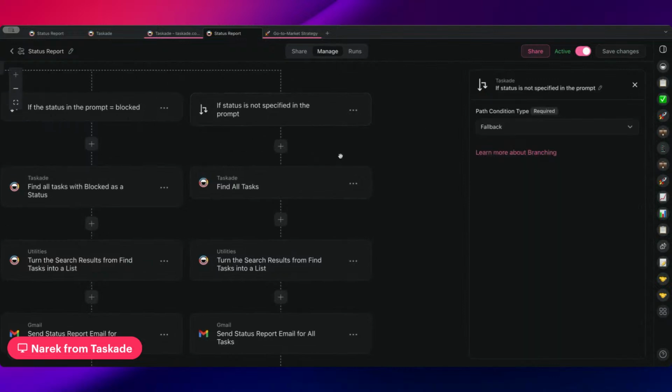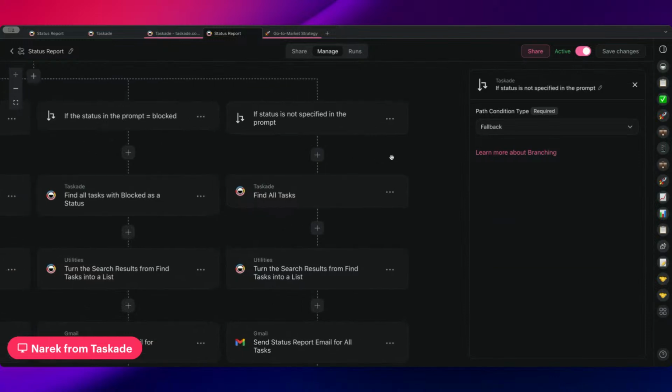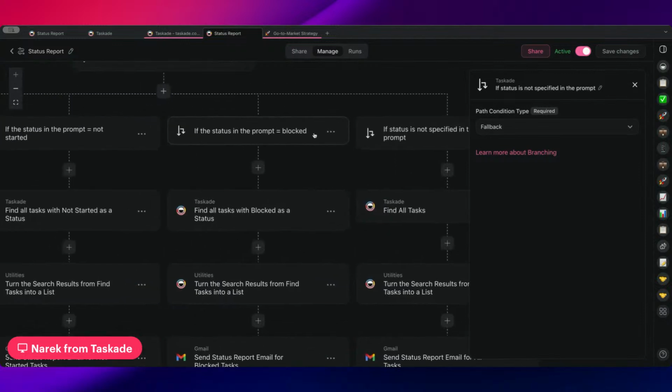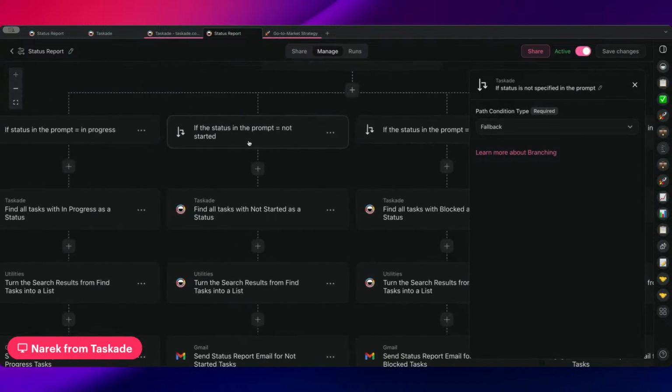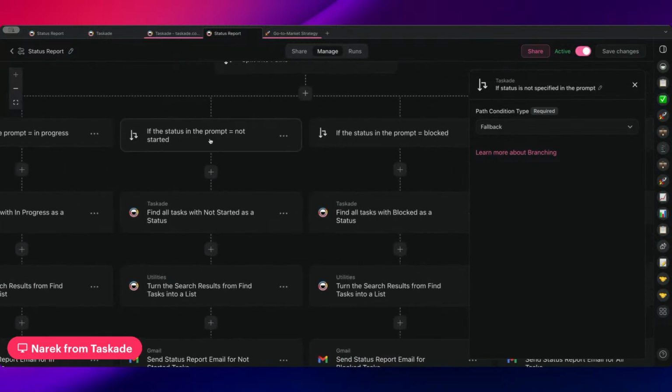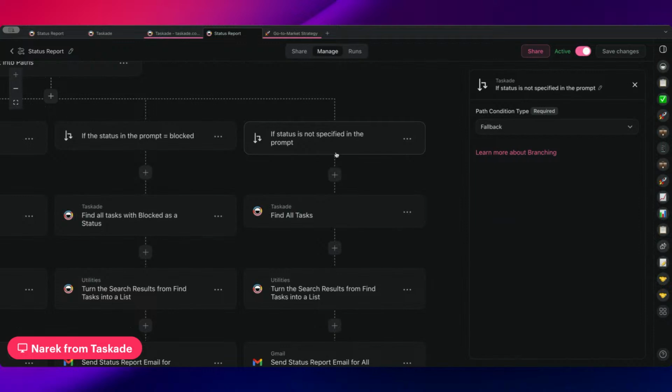So whenever you're using any sort of branching, branches always have fallbacks. They're the default. So if everything else doesn't match, so if the status in the prompt isn't blocked and it's not started and it's also not in progress, then you go through this.